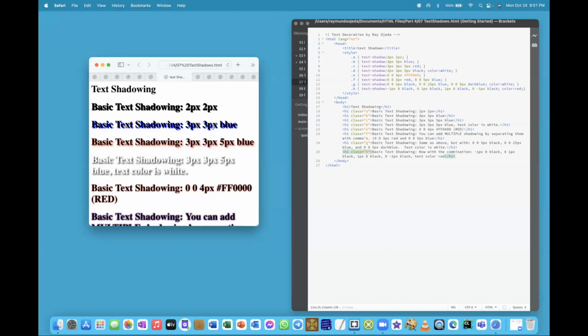Just doing it like that, it looks awful, right? I mean, I don't like it. I'm putting it here just so you can see the difference. But the next one, 3 pixels, 3 pixels, 5 pixels, and I'm doing it black, but then I'm changing the color to white. That's the text color, right? Look how now this one right here looks decent. It looks good. We could do 0 and 0, but 4 pixels, and then what is this? RGB, right? So that's red.